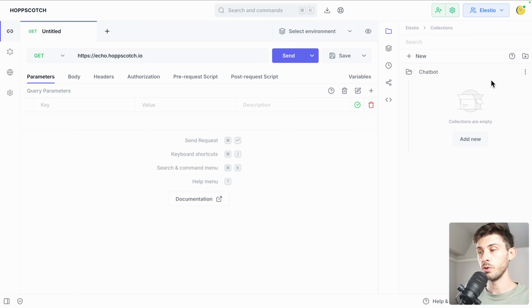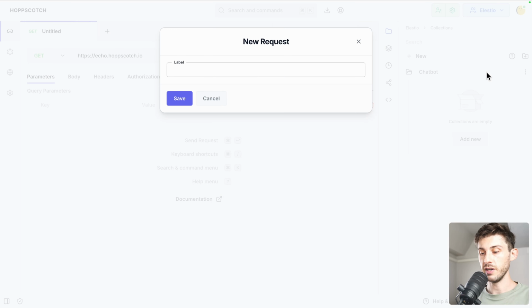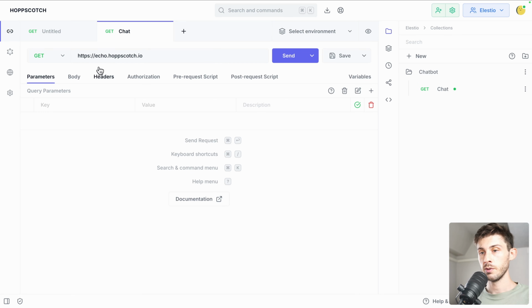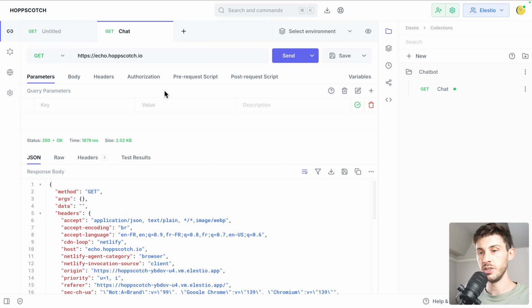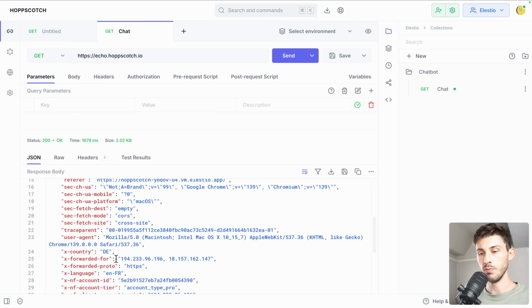And inside, I want to create my first request. So here it is, new request, it will be chat. Save. So now it opened another tab linked to my collection in my workspace. First, I can run the sample request they have here. It's a GET request, echo on Hoppscotch, and it gives me an answer.